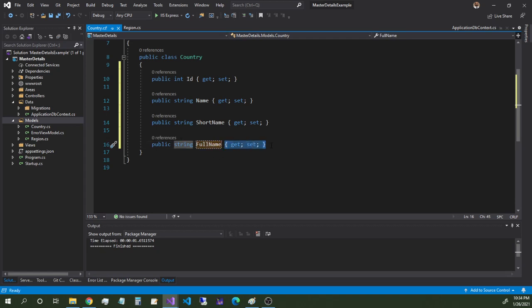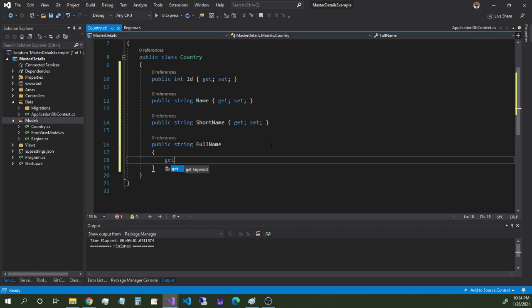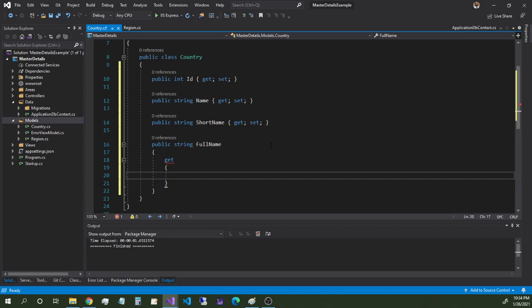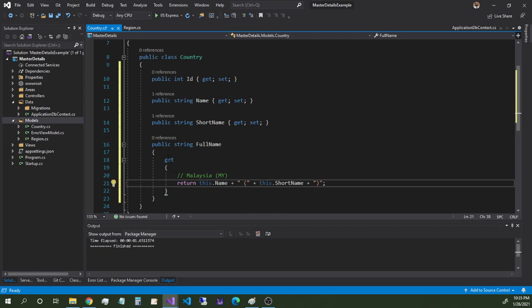So in this case, we open only a read-only getter. Here we need to return what we want to return, this.Name plus, and then another brace. And before this, we have to insert this ShortName. So the full name of this country is going to be like Country, or maybe we take an example. We take the example of Malaysia. So like that, MY. Okay, if we need to make a space here, then we have to put a space here.